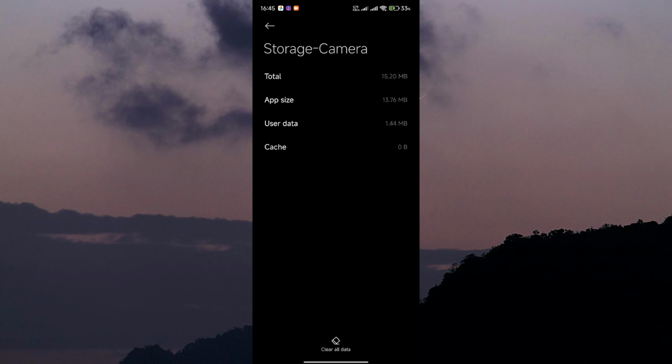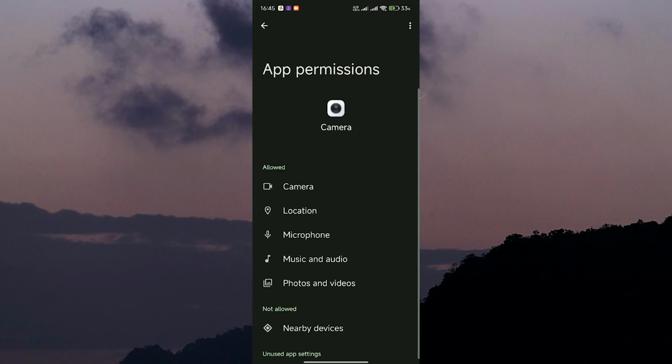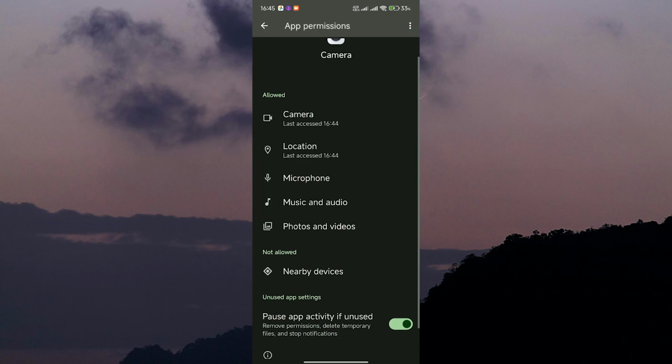Another thing to check is the app permissions. Your camera might not be working because it doesn't have the necessary permissions. To check this, go back to the camera info settings, then tap on Permissions and make sure all the required permissions like camera and storage are enabled. And that's it. These steps should help you fix the can't connect to camera error on your Xiaomi device.